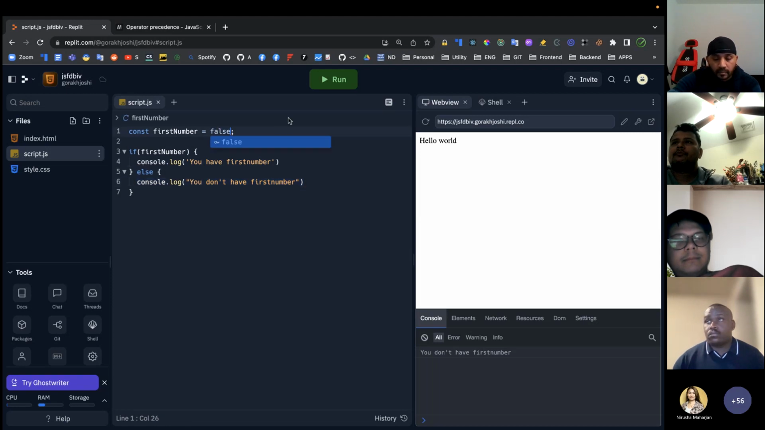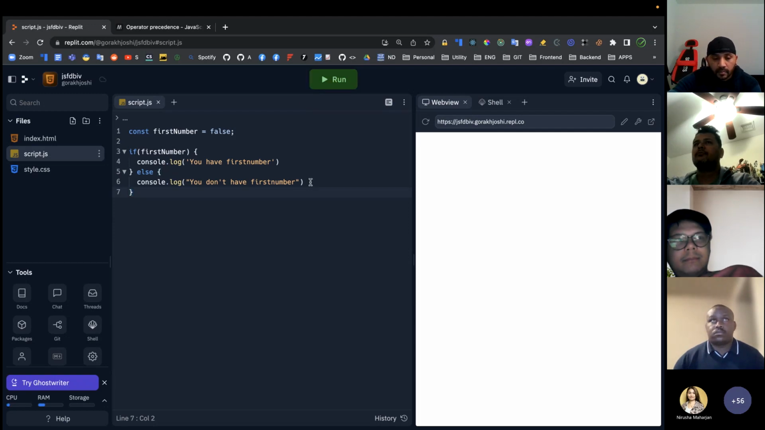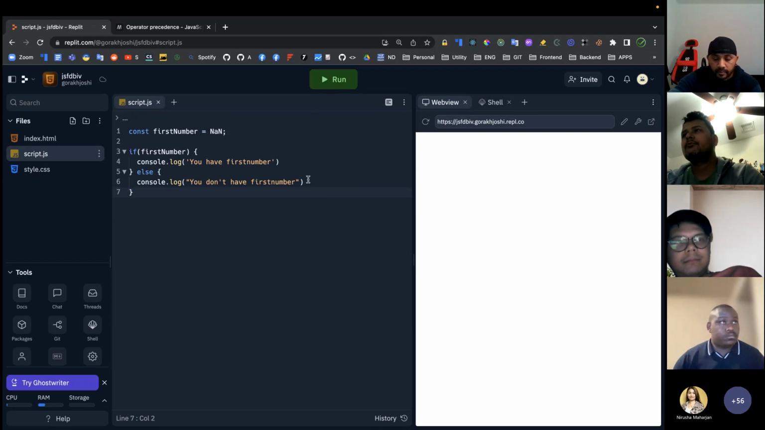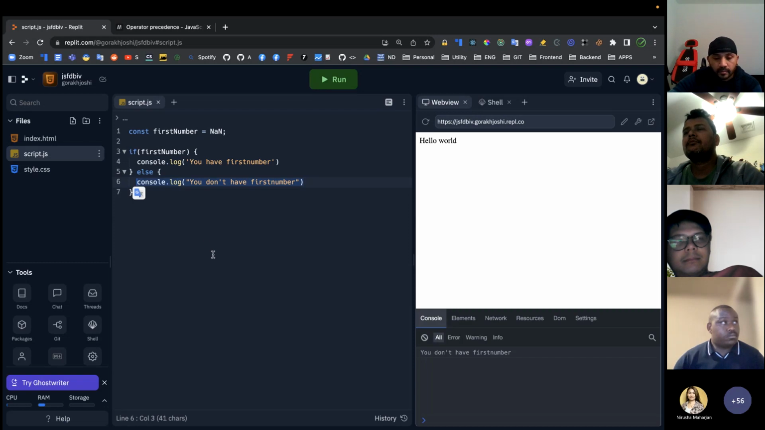It itself is a falsy value as well. And if I have false here, this is once again a falsy value. That's why I'm seeing you don't have first number once again. The final one is not a number, which we previously saw in our console. This is also a falsy value. That's why if I run this one, I'll once again see you don't have first number.